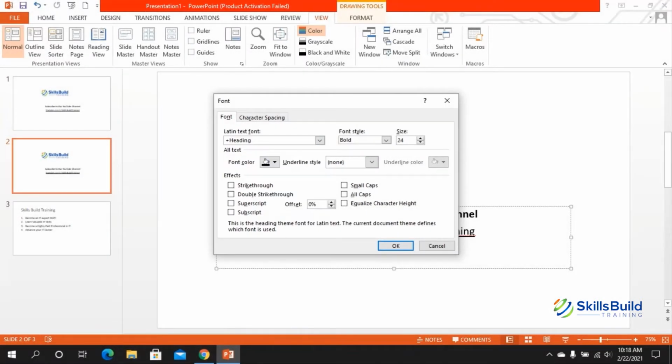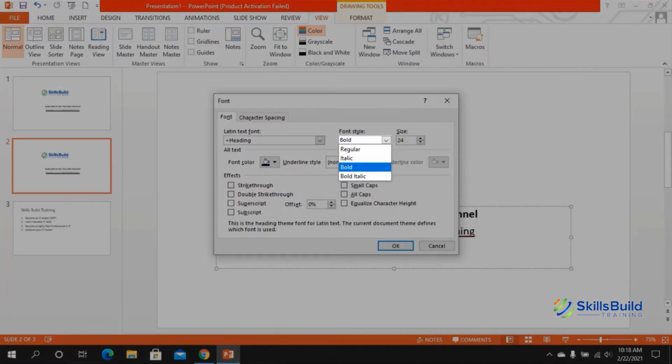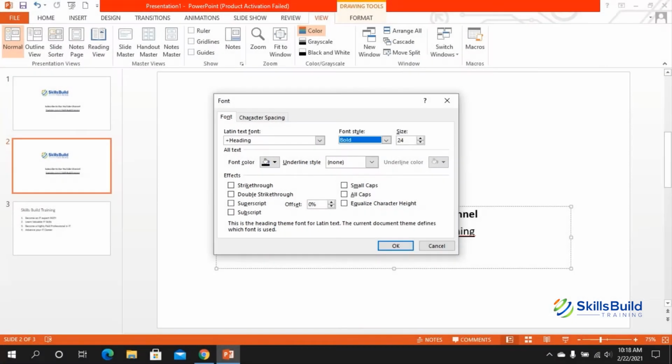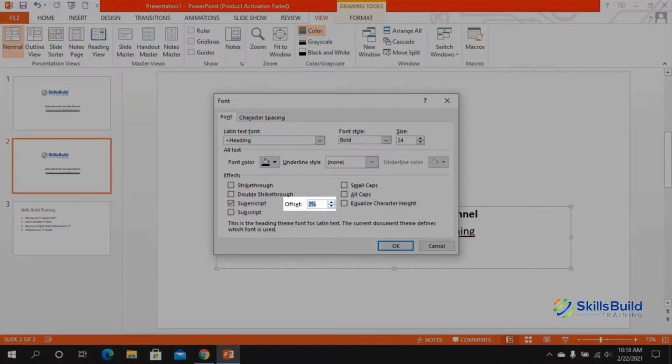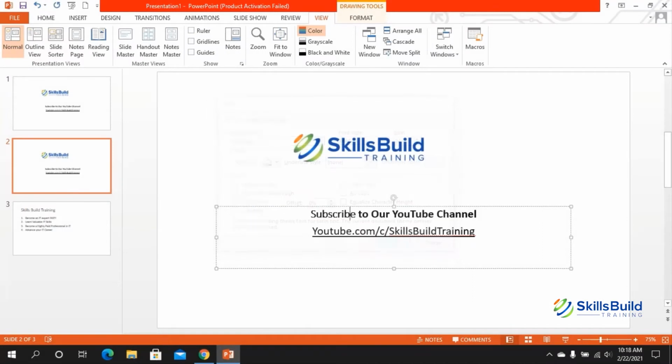I would click on heading, and here you can change the font style. It could be bold, italic, regular, and you can also change the offset. Press OK. So now you can see that this font type is now a heading font type.